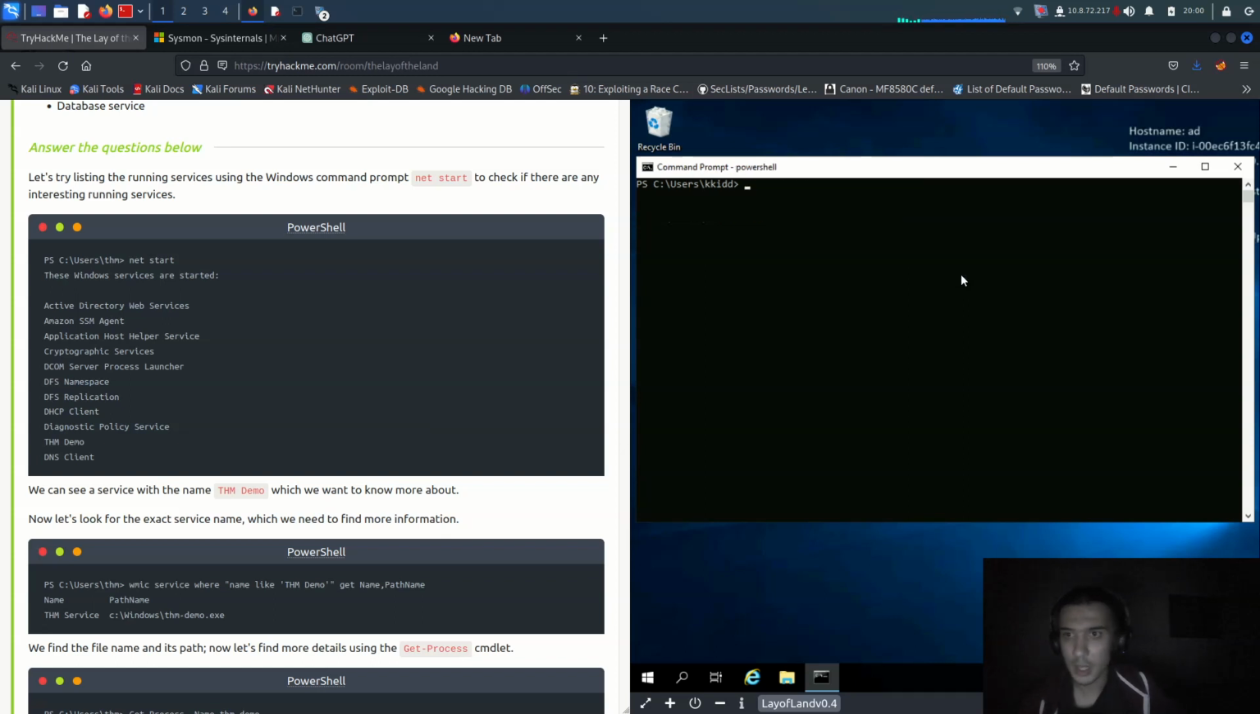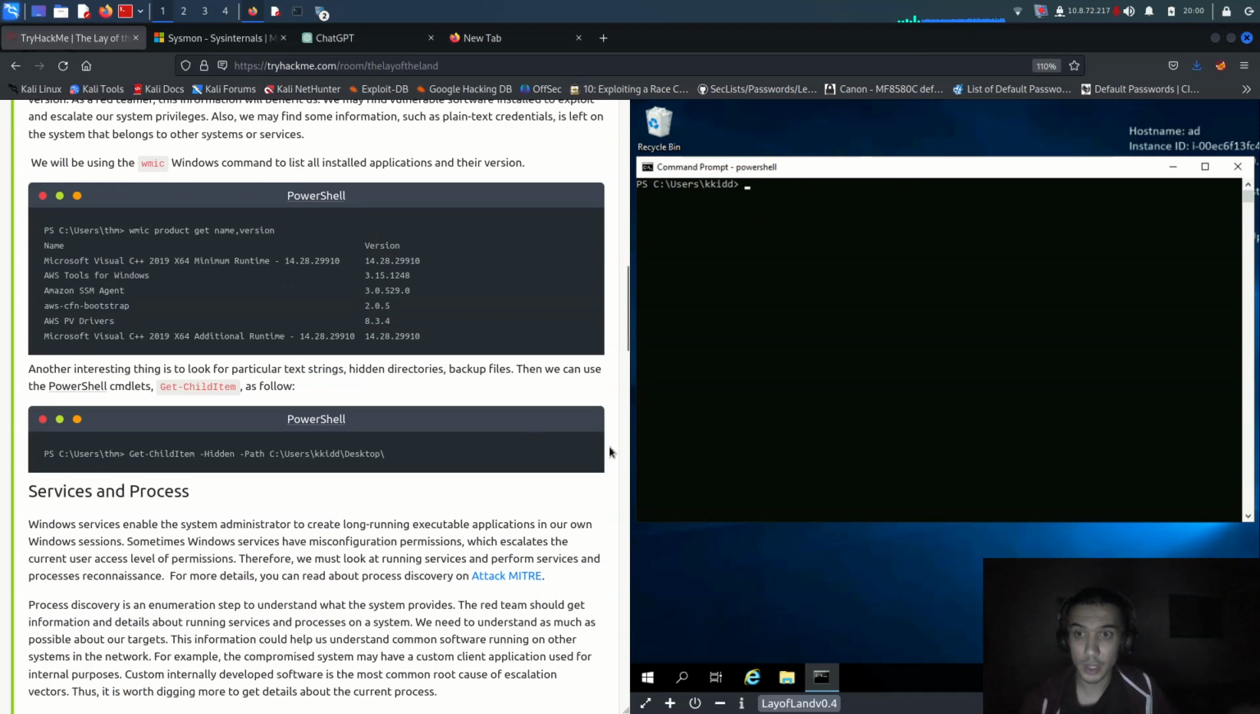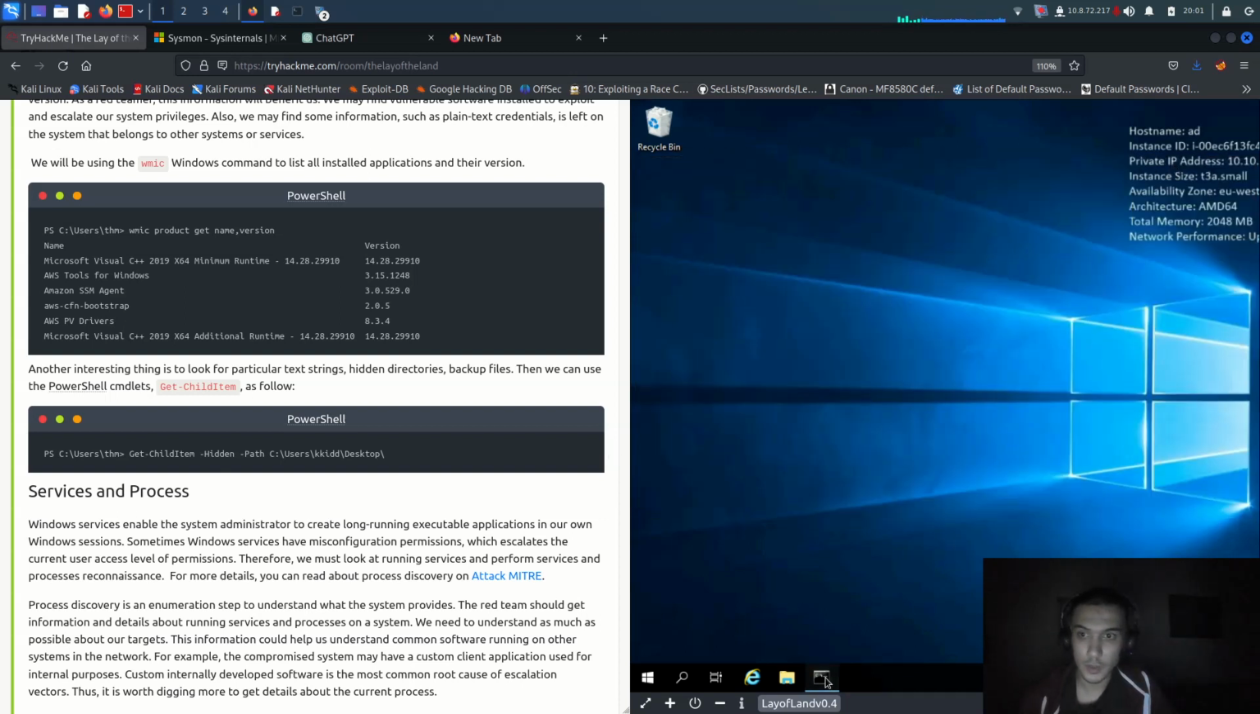Alright, so I'm going to say CLS, but before this I want to be sure. Let me say Get-ChildItem -Hidden -Path C:\Users\keyID\Desktop and enter. It's already there, desktop.ini is over there, so it's really cool.